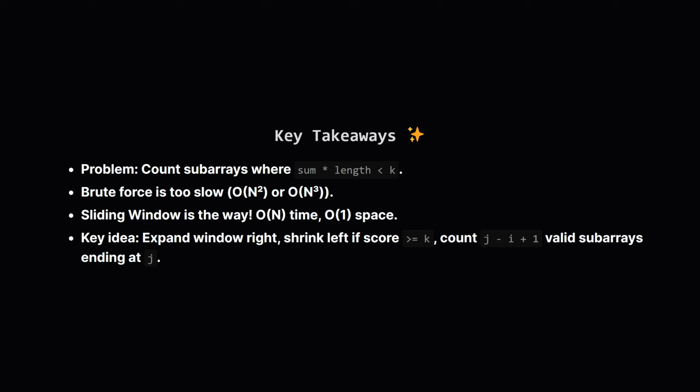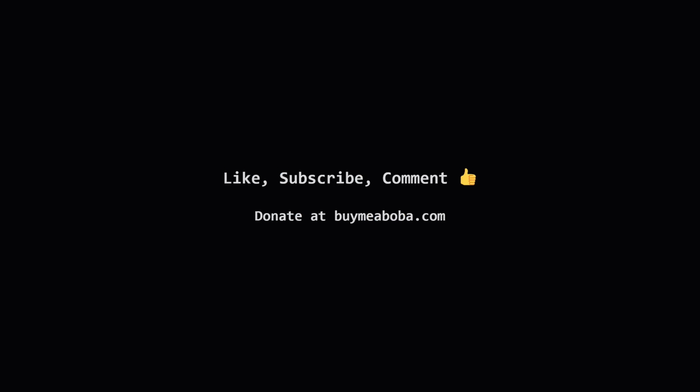Alright, let's quickly recap. We needed to count subarrays based on a score calculated from their sum and length. The brute force approach of checking every single subarray was too slow. The efficient solution used a sliding window. We expanded the window from the right using a pointer and maintained a running sum. If the score, sum times length, became too large, greater than or equal to k, we shrank the window from the left using a pointer until the score was valid again. The crucial insight was that once the window i-j became valid, all j minus i plus 1 subarrays ending at j were also valid. This gave us a fast, order n time and order 1 space solution. Hopefully that explanation made the problem and the sliding window solution much clearer.